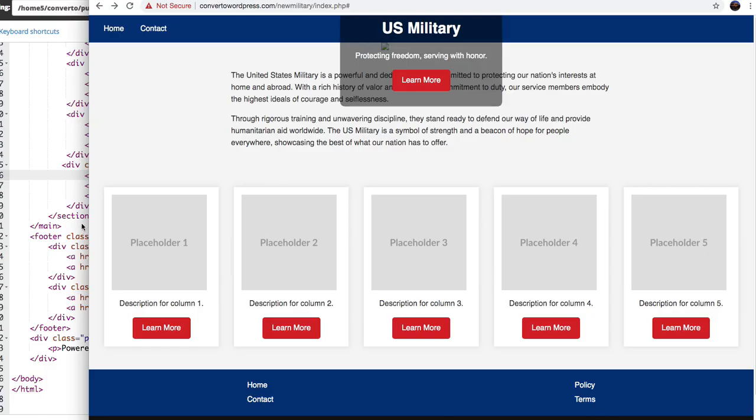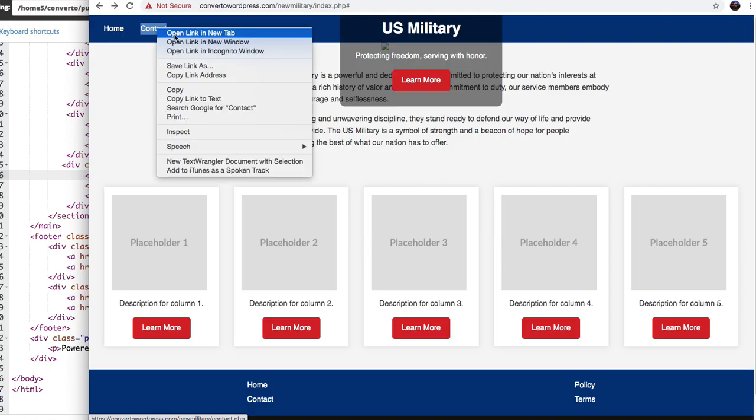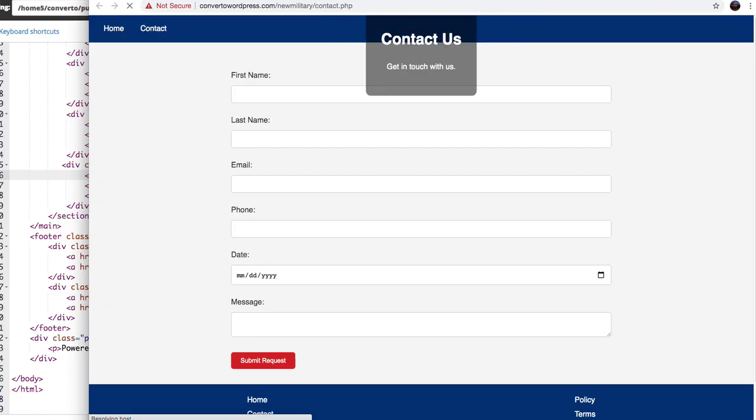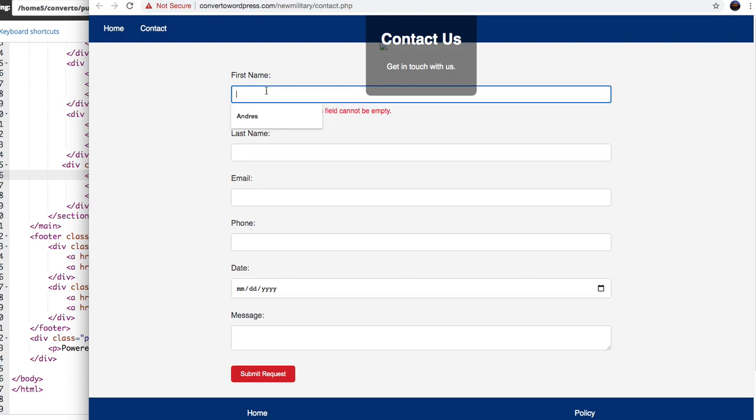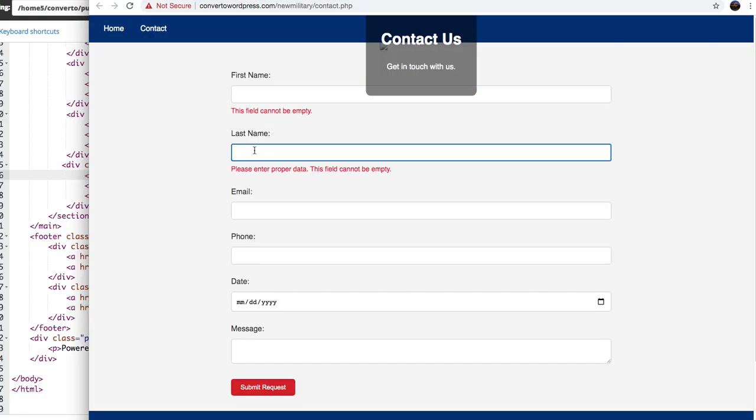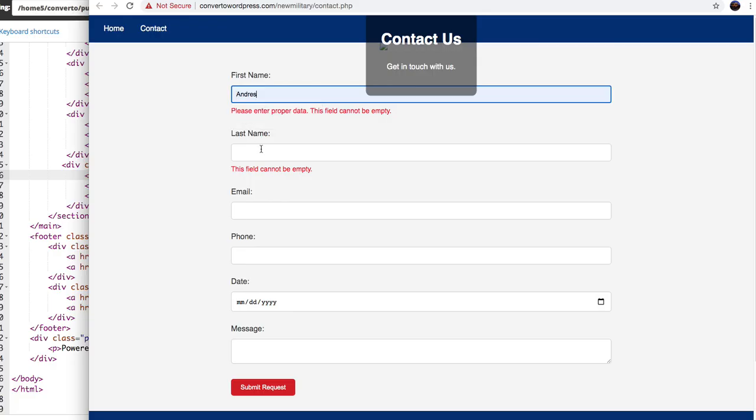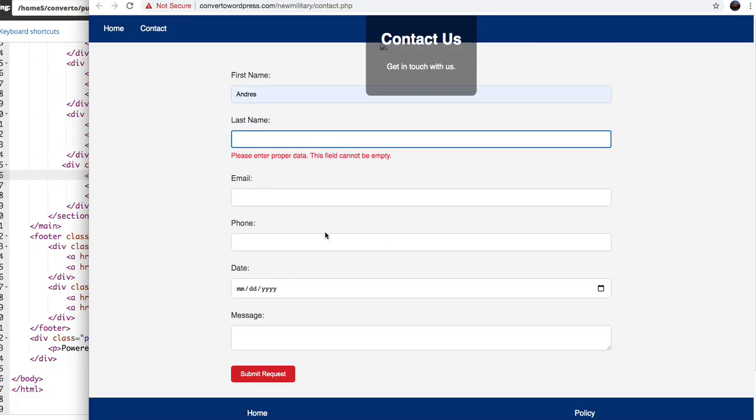These don't work. So if we went to the contact form, you can open another tab, and there's the contact form. Same idea as the other one that we showed you before. You go in here, you could kind of skip over until it's empty. You just put Andres and it works. You know what I mean? You've seen that already.